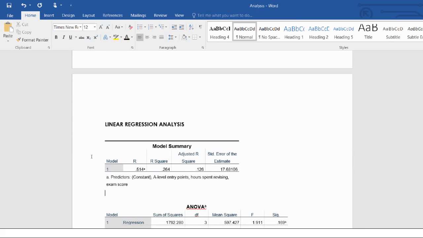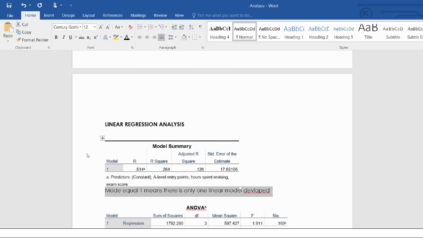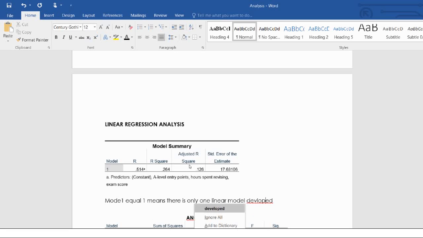Model equal to one means there is only one linear regression model developed. We are doing the interpretation for that particular table.